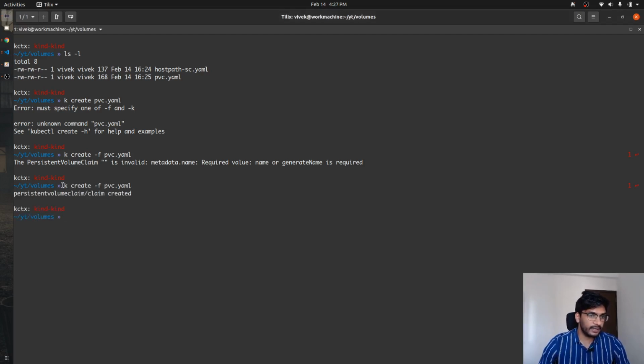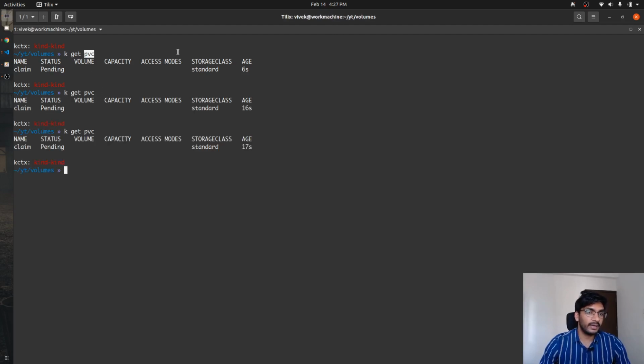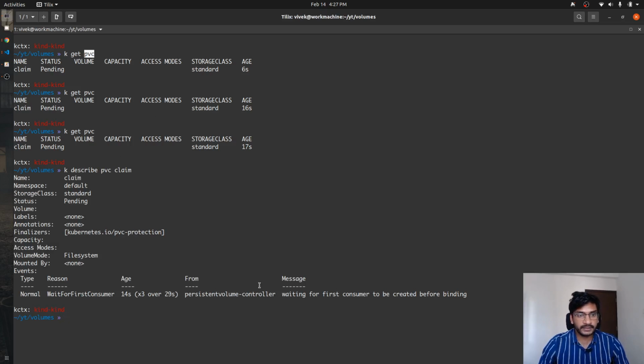It says that the claim has successfully been created, and if we list all the PVCs from the default namespace, we can see that this particular PVC has not been bound. To figure out what exactly the reason is, we'll have to describe this PVC. If we describe this PVC, it says waiting for first consumer to be created before binding.